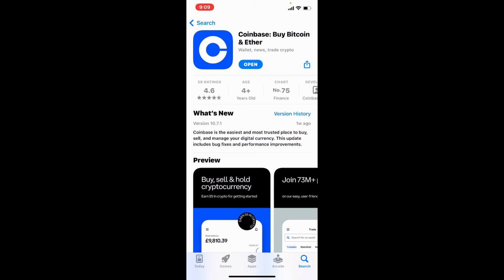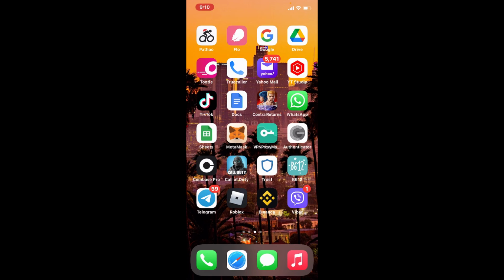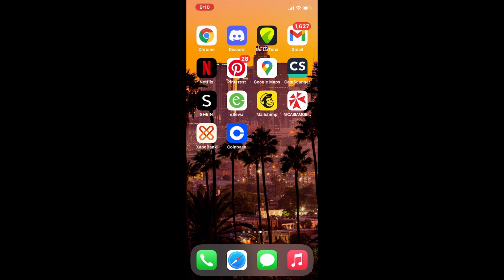Once the application is downloaded and it is ready for use, you'll be able to see an open button popping up right beneath or right beside it. Tap the open button in order to launch the app. And that is how you can easily download Coinbase application for your iPhone. Now the app shortcut has been added on your app list.